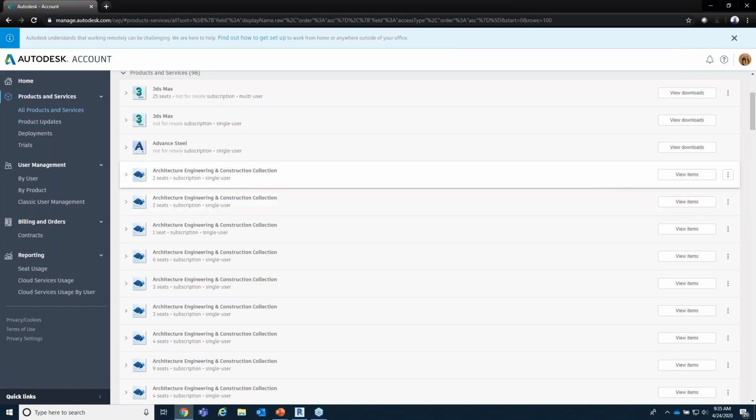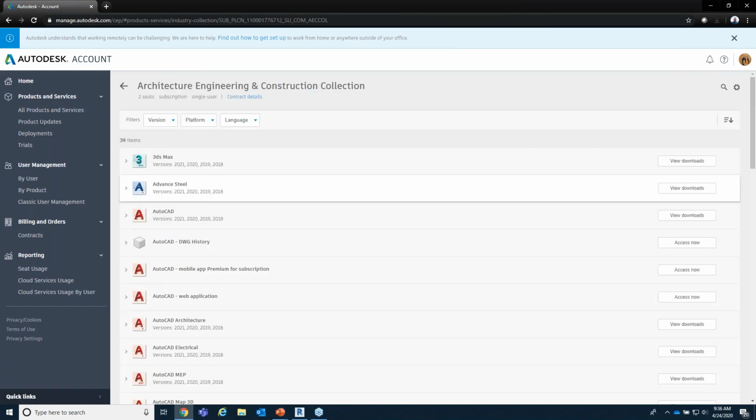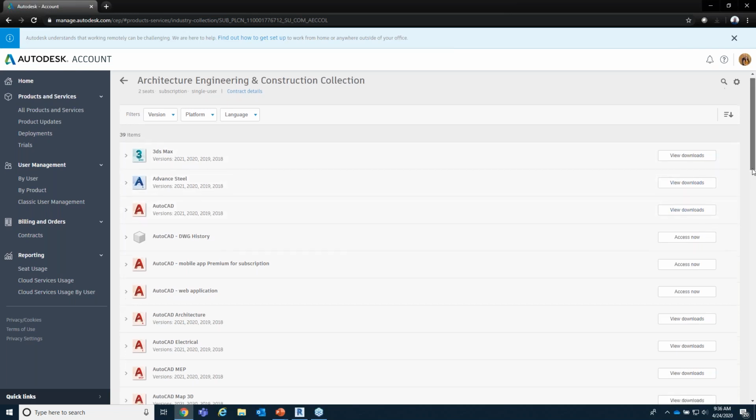Once you've logged into the account, if they're single user, or if you as a secondary admin or primary admin are getting ready to install product or download and create deployments, it's as simple as going into either the view downloads, if you have the point product, or if you're working with a collection, going into view items on the right. Once you've clicked view items for those collections, same button as a regular point product, you have your view downloads on the far right here.